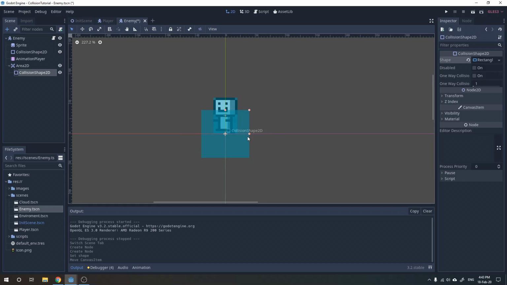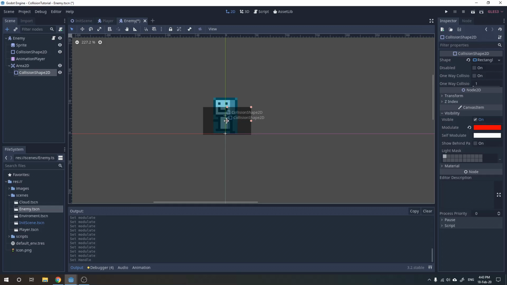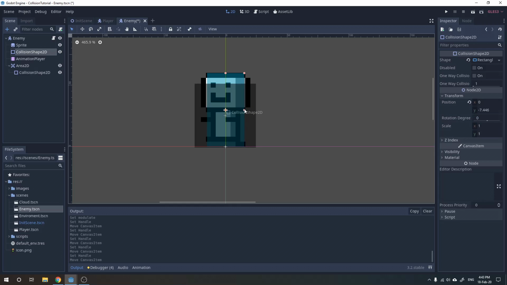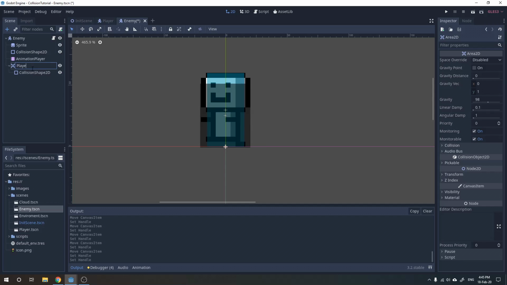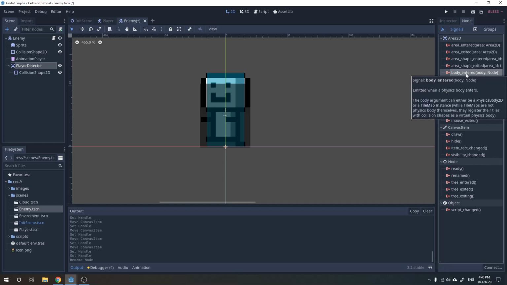Let's also change the color. I like to use black for the player detector. We can also change the name. Now it's time to catch the signal. The Area2D has a lot of signals and we want to use body_entered because our player is a KinematicCharacter2D and this node has a body inside.